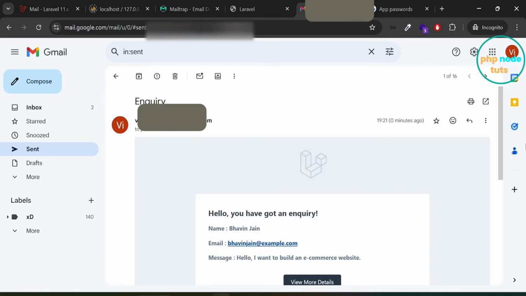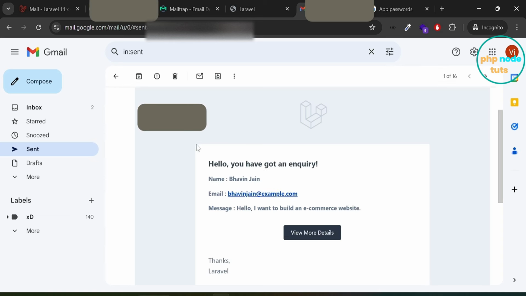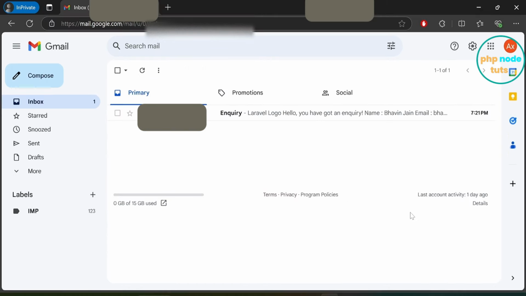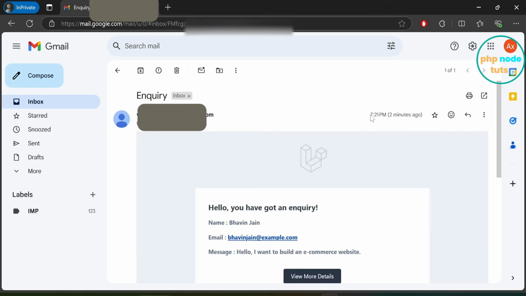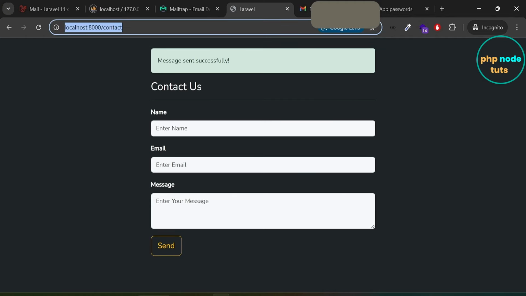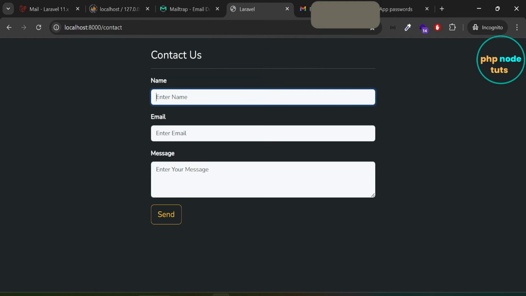If we check the sent folder in the sender's email account, you can see the inquiry email that we sent recently. Here is the email with the name, email, message, and button URL. If we check the inbox of the recipient's email, we can see the inquiry mail. Click on it to view the email. Here you can see the inquiry email which we have sent, with subject, name, message and a button URL. Go back to our contact page and reload the page. Enter name, email, message and click on the send button.